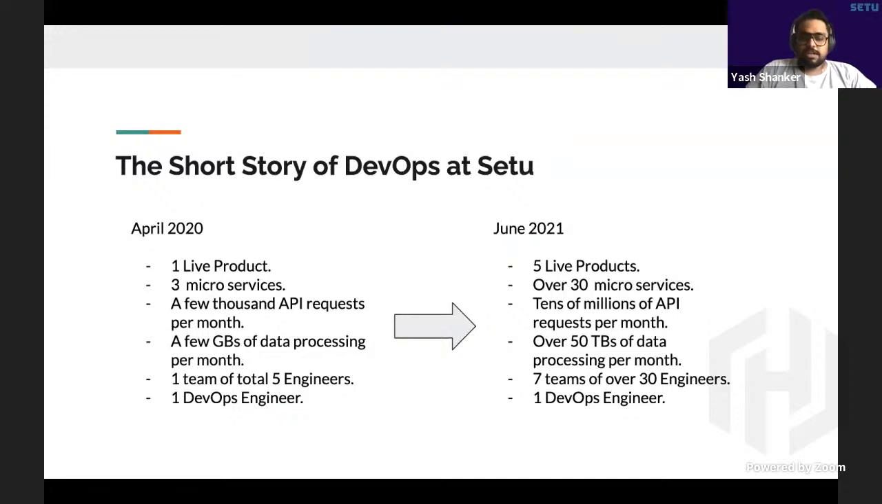A short story as a prelude to what I'm going to talk about in this talk. In April 2020, last year, we are a fintech-based startup. We started out in 2019, and in March 2020, we launched the first product. So in April 2020, we had one live product which had 3 microservices, and it was receiving a few thousand API requests per month. And we were processing a few GBs of data in logs, metrics, and stuff.